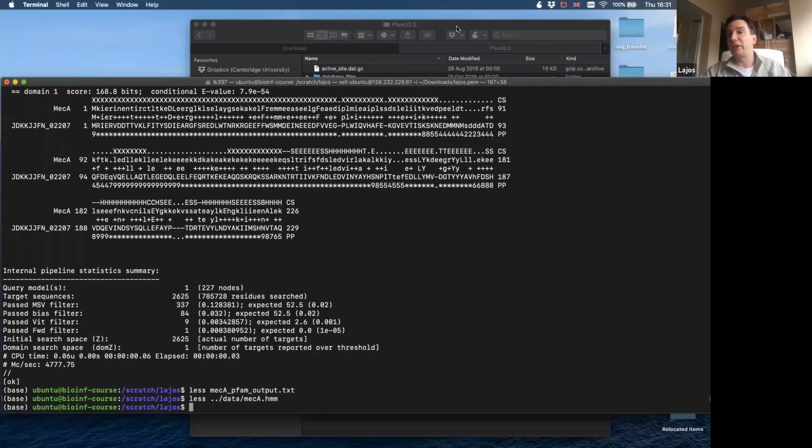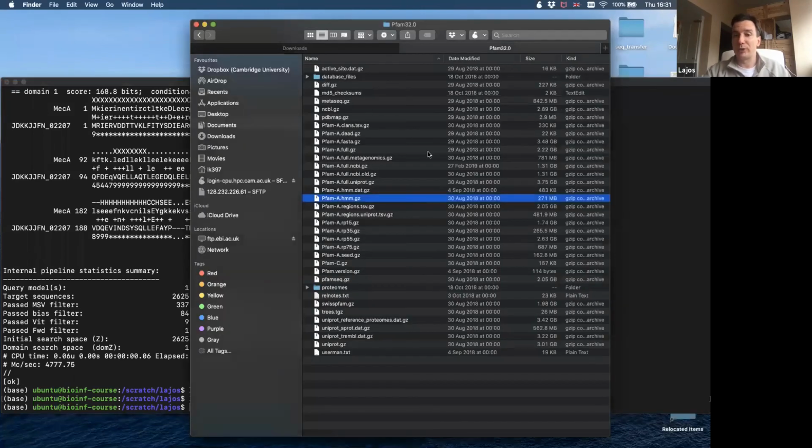If you're really looking for more information on a domain, you just have to go up to the website. But if you want to download the whole PFAM database, this is what you need, Pfam-A.hmm.gz. Of course, it's gzipped, so you have to unzip it first if you want to use it.